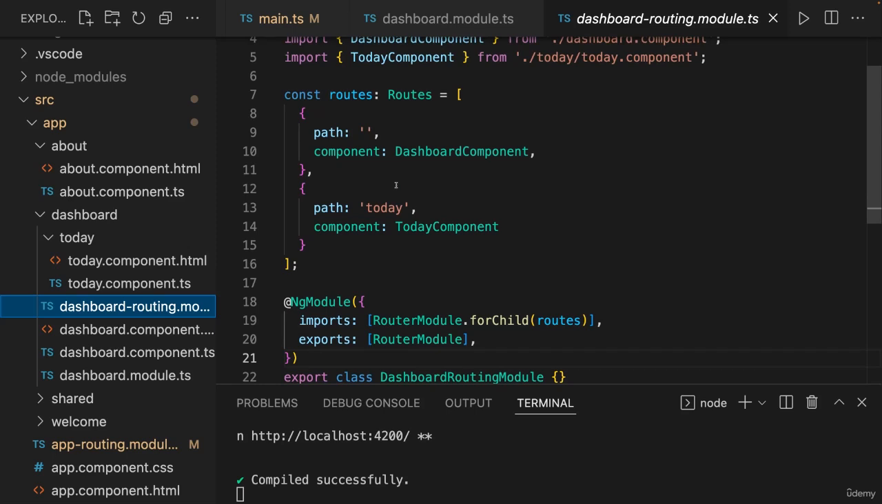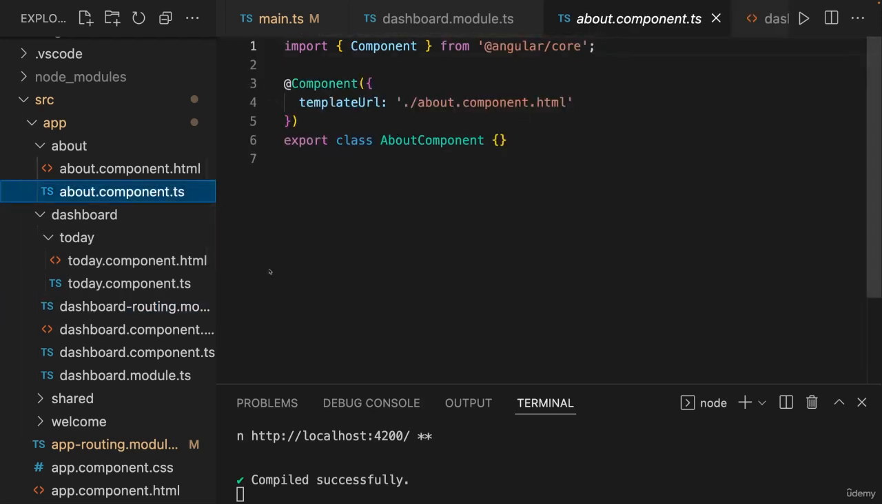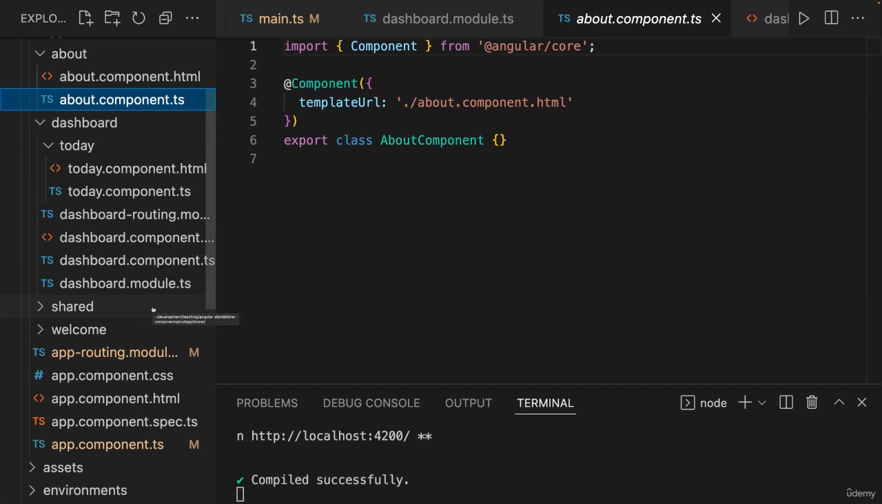So again, you can blend modules with this standalone approach also when using routing. But you can also choose a different approach, turn those components into standalone components as well, and then also adjust the routing code accordingly.